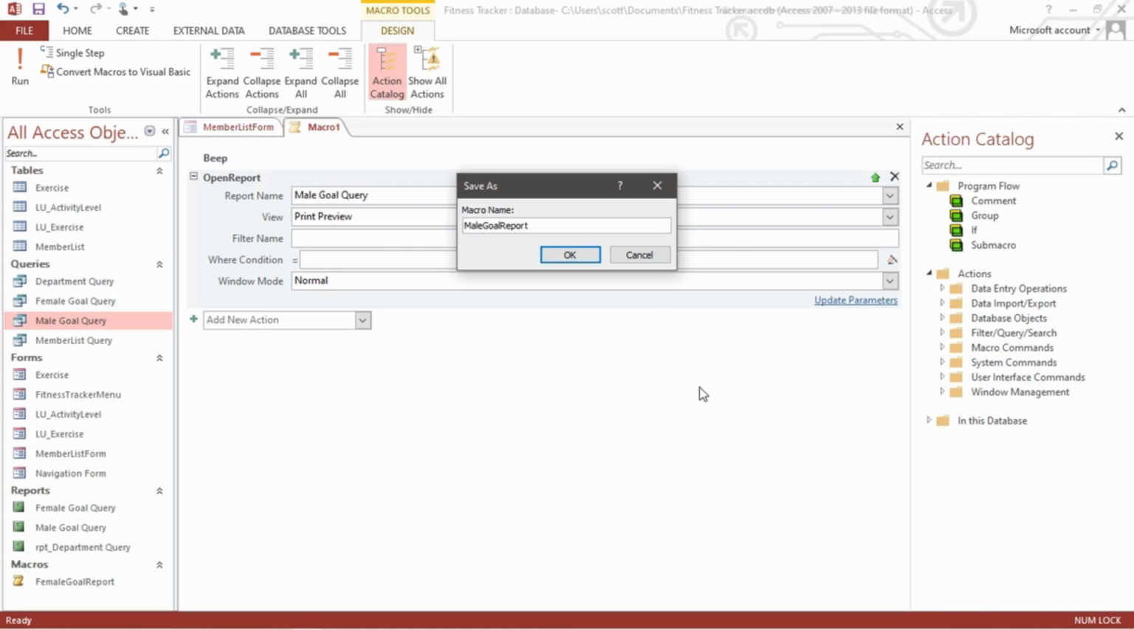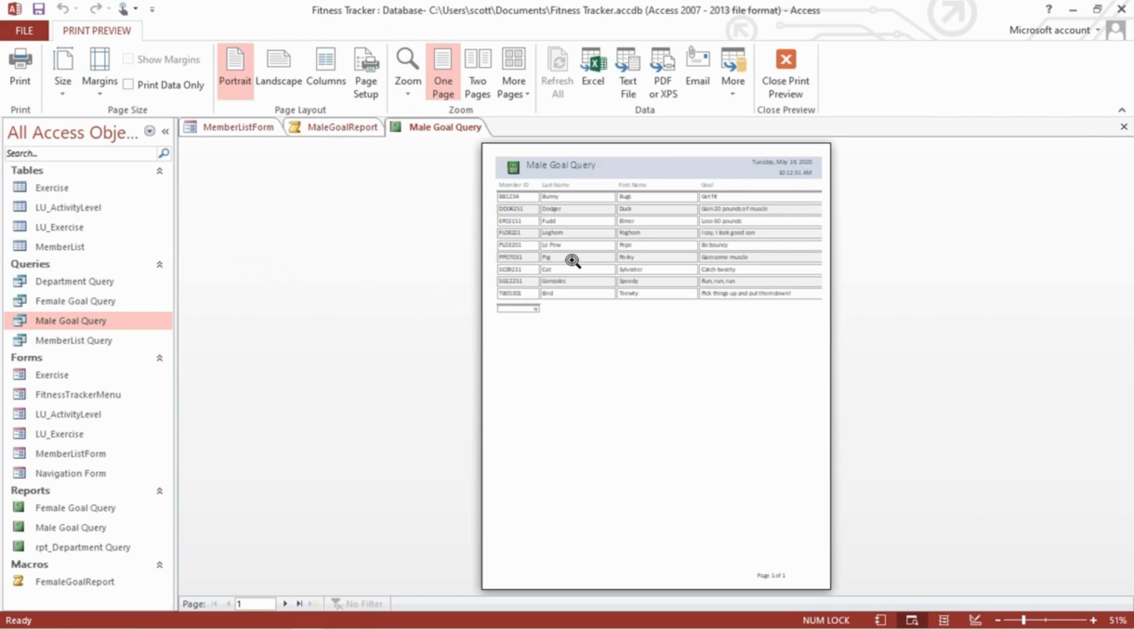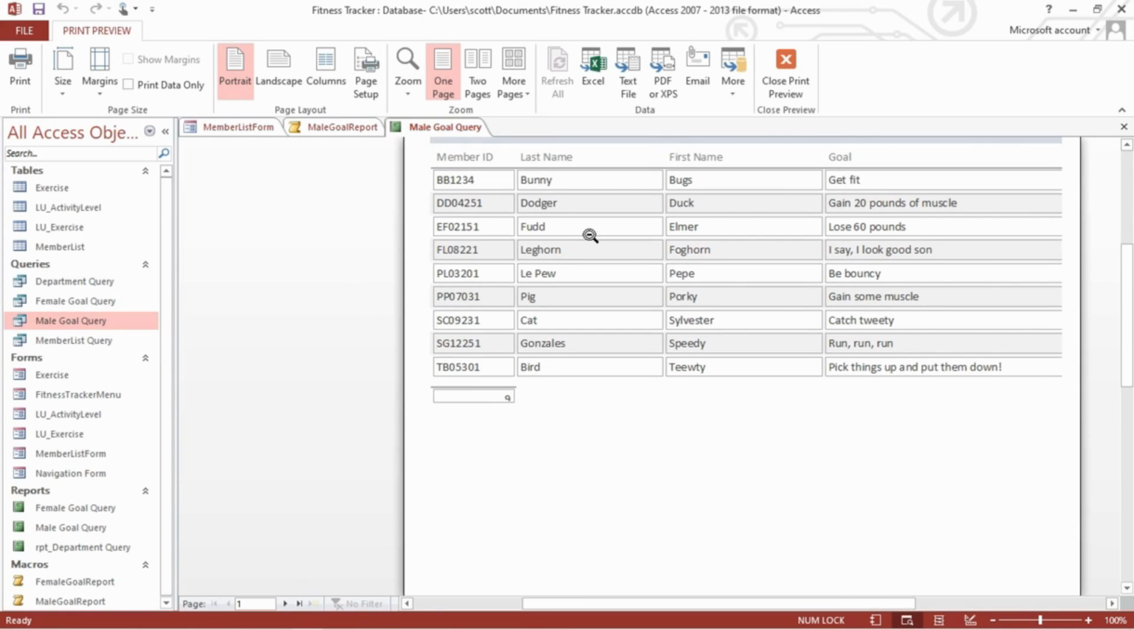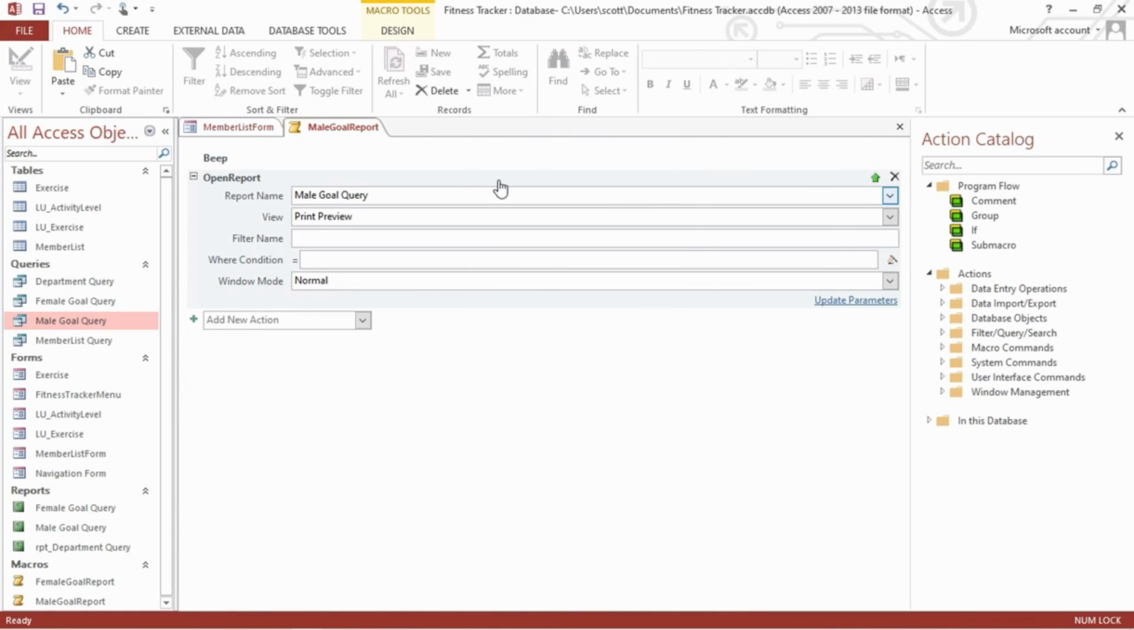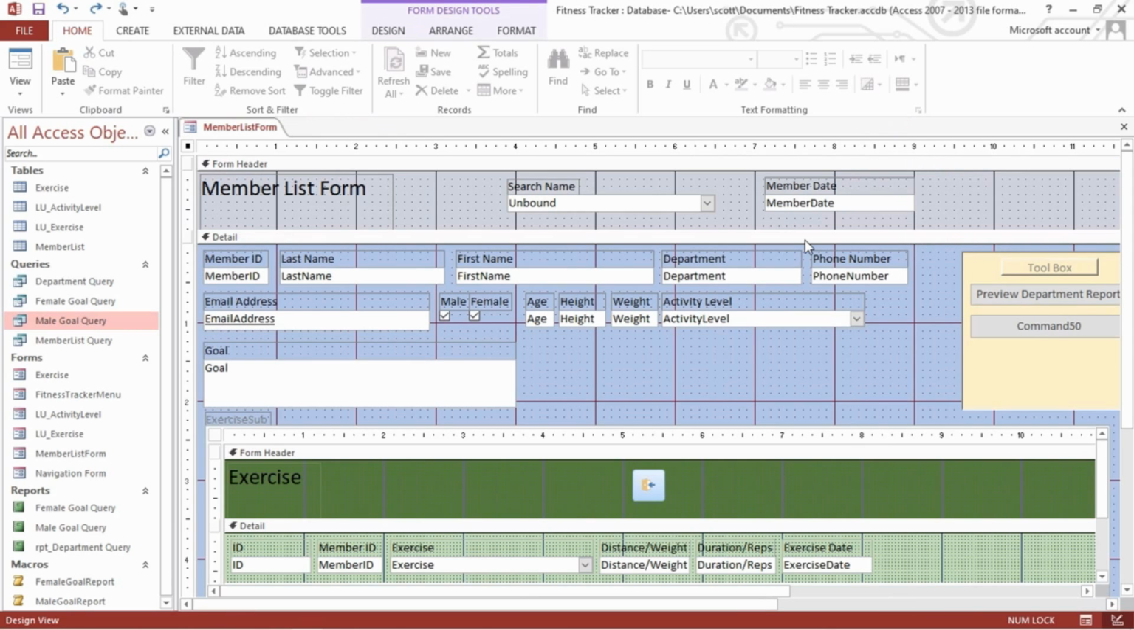Male goal report. And now we'll click OK. And there's our male report. So creating these macros really aren't that hard. We'll save this and then close it.